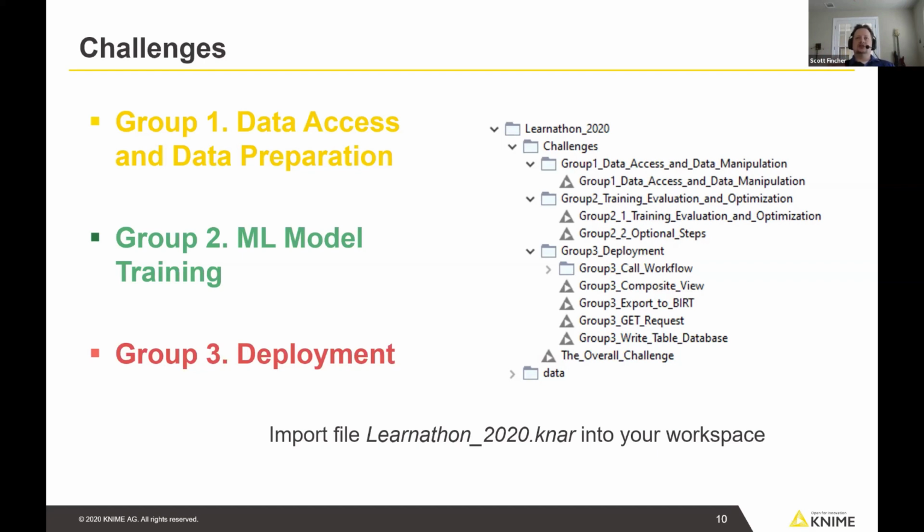So to start this, you're going to import this file, learnathon_2020.knar, into your workspace. And we just have in the chat here a link to the tiny URL. You probably see that. tinyurl.com/KNIME2020VL. This is going to be the workflow archive. This is where you're going to get the workflow archive that we'll use for the exercises.